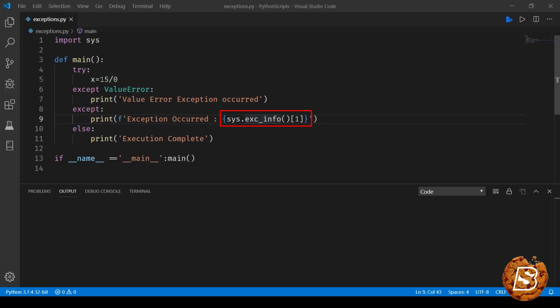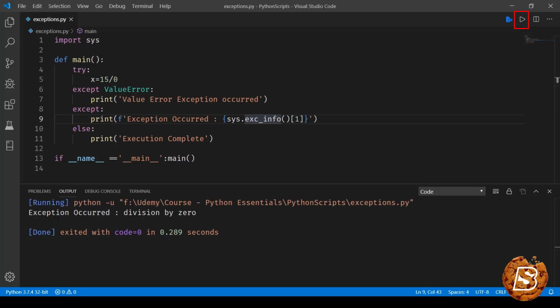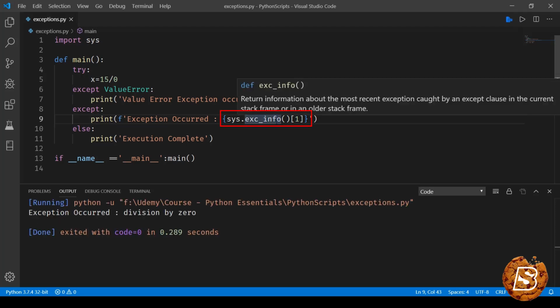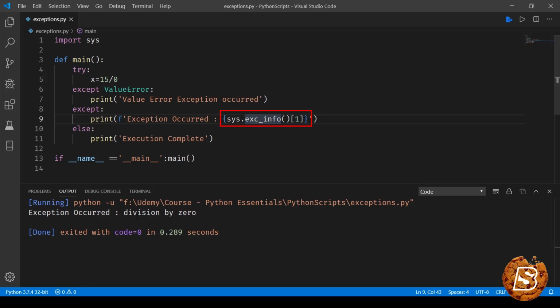So now when we do this division by 0 error and we try to run this, you'll notice it says exception occurred and then it says division by 0. So exc_info returns the message or the kind of exception that has occurred.